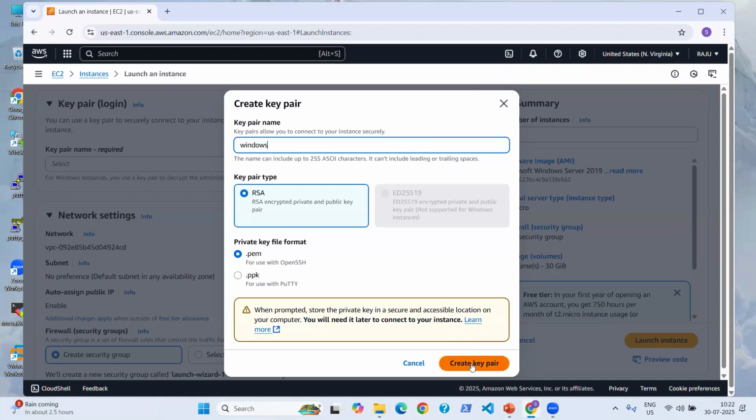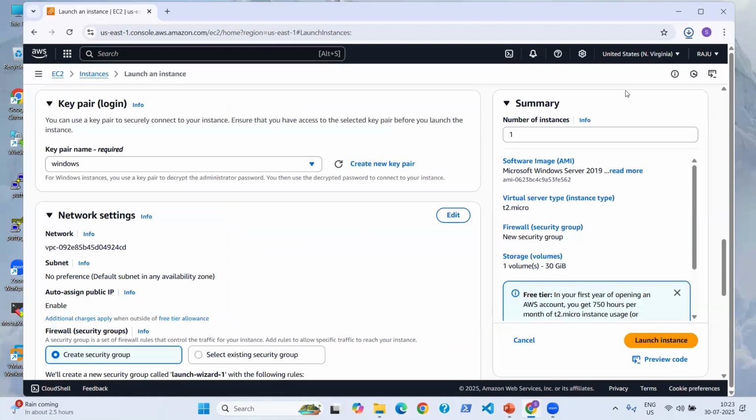Then create key pair. Okay, see this. The key pair is successfully downloaded, windows.pem.